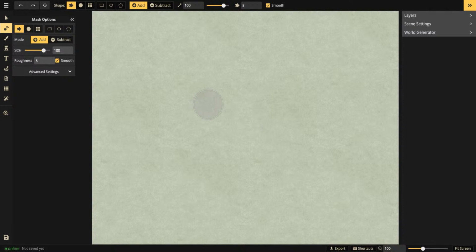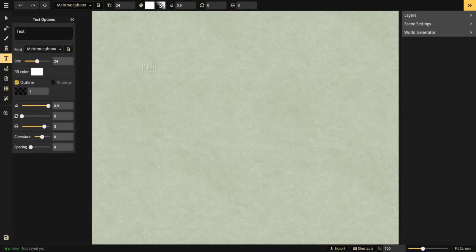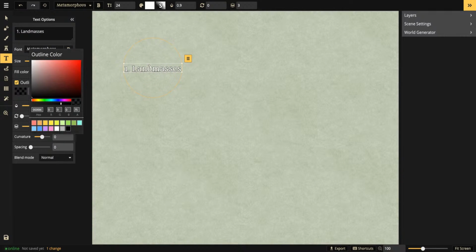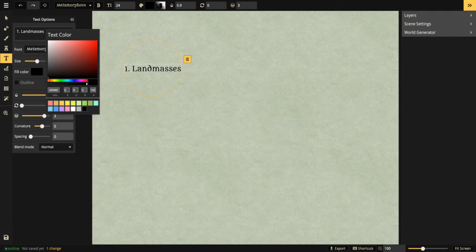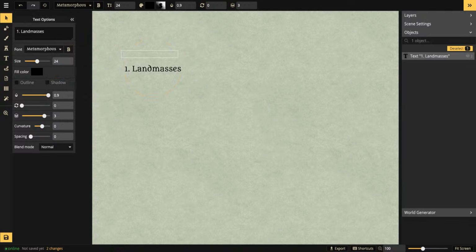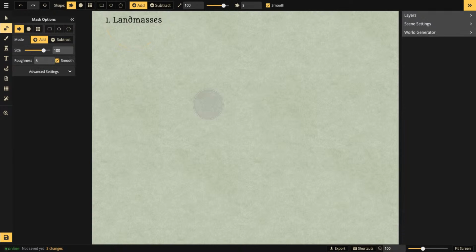So the first step, and I'm going to go ahead and write down these steps. One is going to be creating landmasses. Make sure people can see it, so we'll make it a darker color. So your first step is to create land masses, and you're going to do that with this sculpt tool right here. And there's going to be an add and a subtract mode.